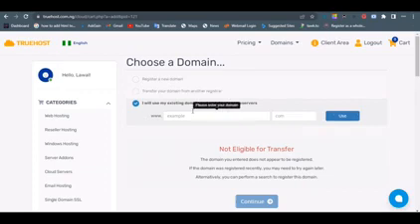Another one is that you want to use your existing domain. The domain will still be on that site where you purchased it. So you just come here, you type in the domain, you host it here. You host the domain here.